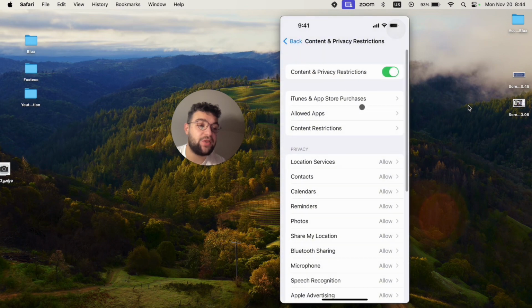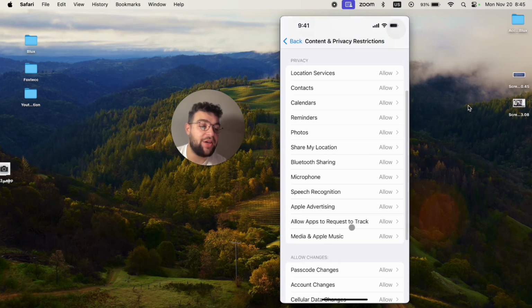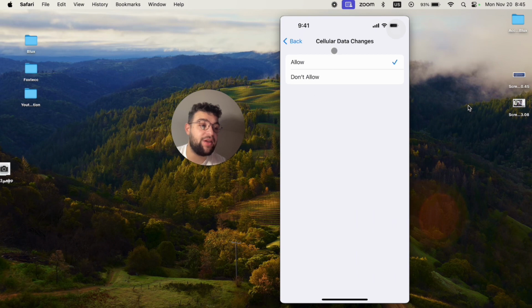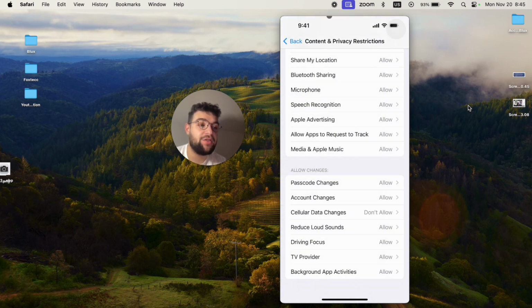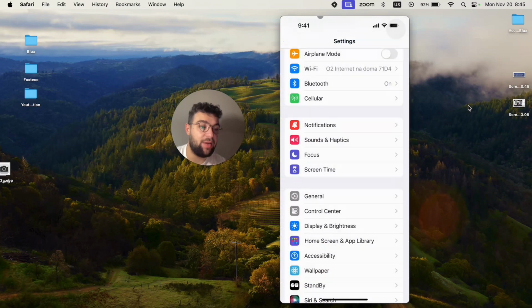So the safest way is to simply disable all of the content and privacy restrictions at once, and you just know that nothing's going to restrict. Because for example, here are cellular data changes. If you have it on don't allow, you will not be able to turn on or off the cellular data. So just make sure that you don't have any privacy restrictions enabled.